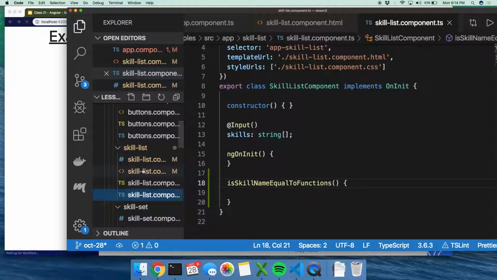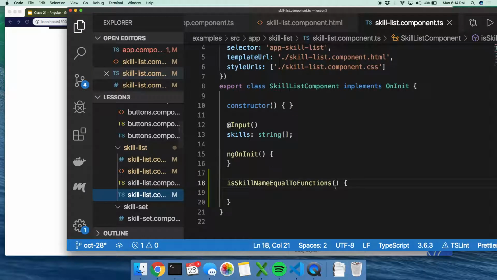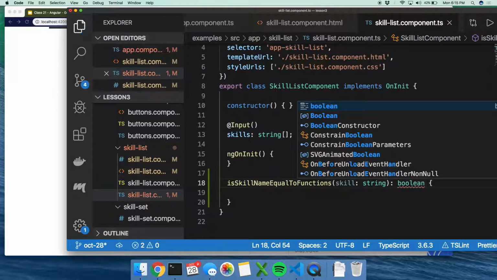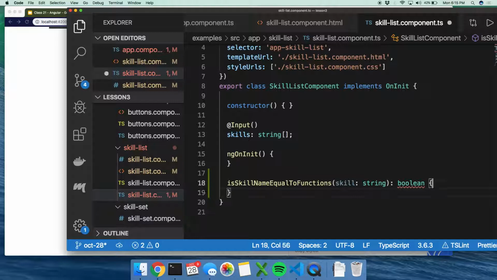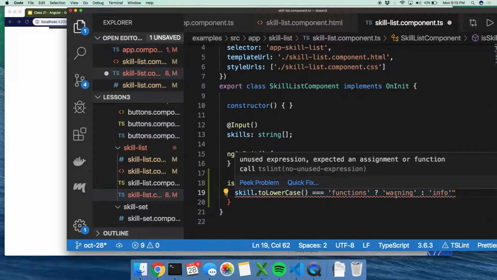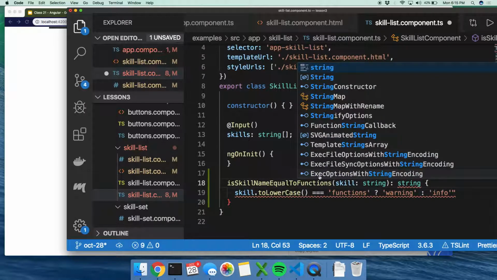And then I have to go back in my HTML and say, I want to call the method isSkillNameEqualToFunctions. And then I'm going to pass in skill. So that means my function declaration is, hey, I'm going to give you a skill, which I know is a string, and then what I want you to return is a Boolean. You really want it to return a string, because it's changing the class names. Yes, I want it to return a string.